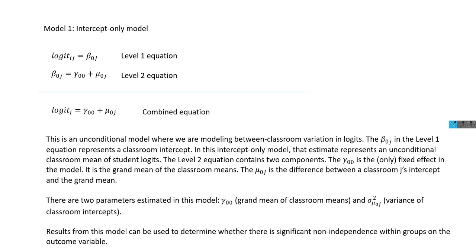In our models, as you can see right here, I've got my level 1 equation and level 2 equation. There's our combined equation, which is just substituting the level 2 into level 1. You'll see that the outcome in the level 1 equation is this logit ij. That's the logit for owning the Justin Bieber album for student i in classroom j. Again, the logit is essentially a conversion of the probability estimate.